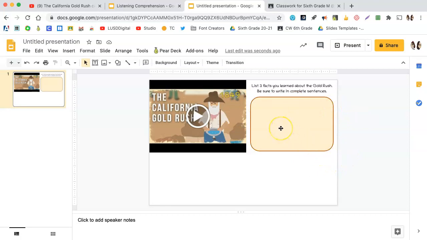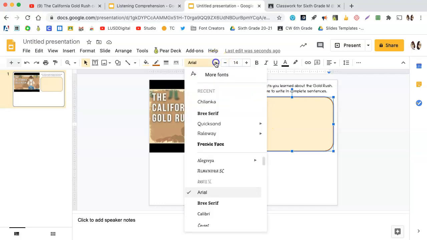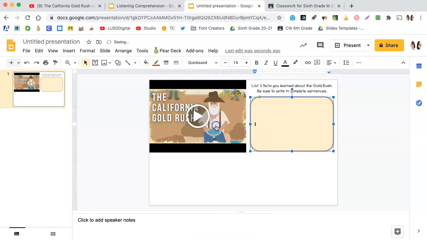Now, since this is a shape, it is also a text box. When you double click in it, you will see a cursor. Now, since I'm asking my students to write 3 facts about the gold rush, I may want my font to be a little larger. So all I need to do is change the font and the font size. And anytime my students type, it will type in the font that I've chosen. Now the shape is a text box for my students to respond to the question above.